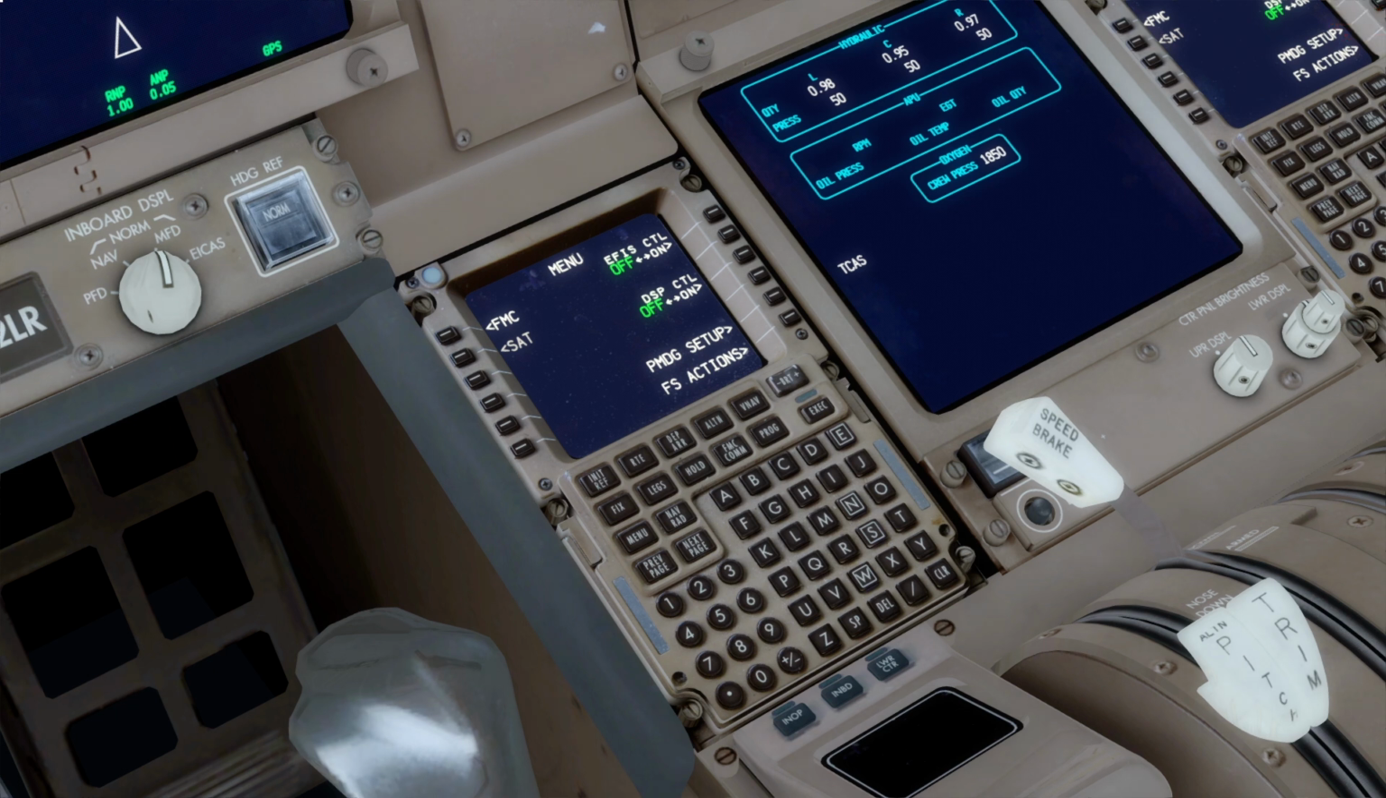So before we can do any of that, we need a flight plan to work with. So what I'm going to do just now is jump out of the simulator and show you the flight plan that I've just created.